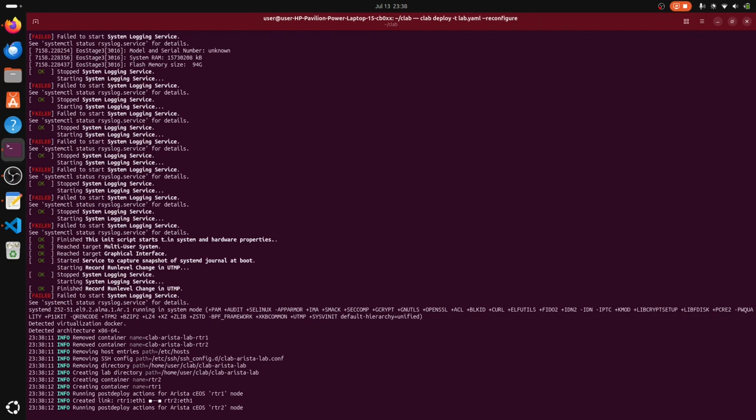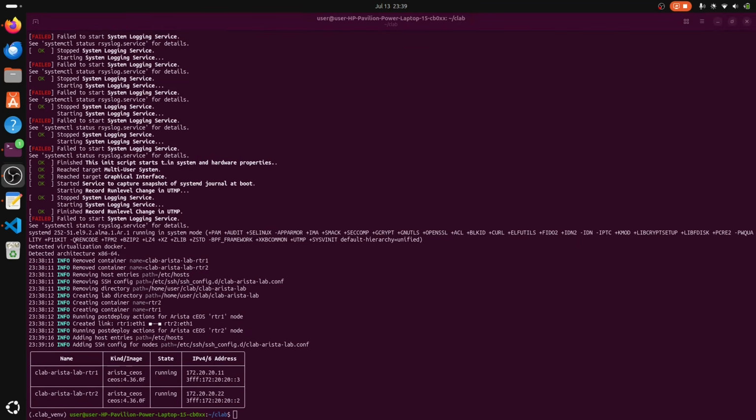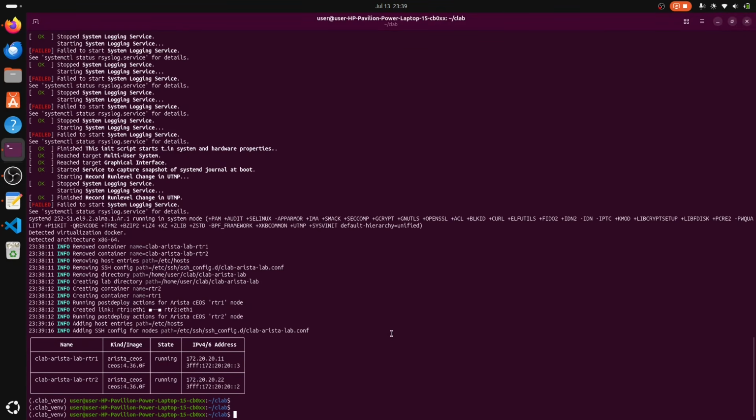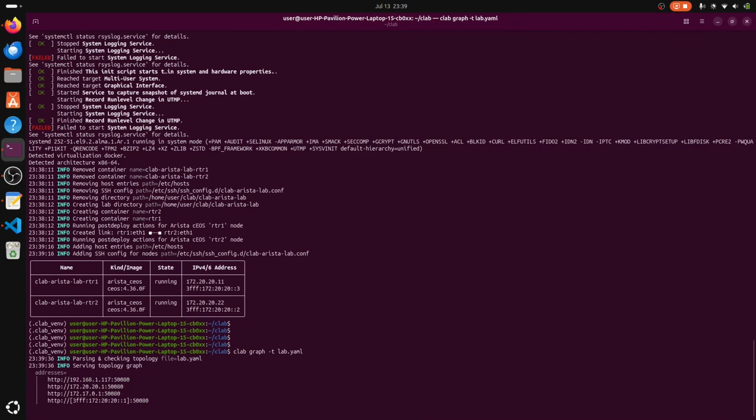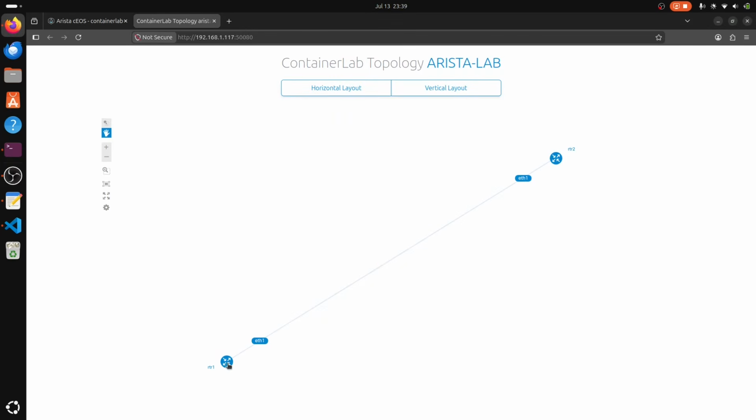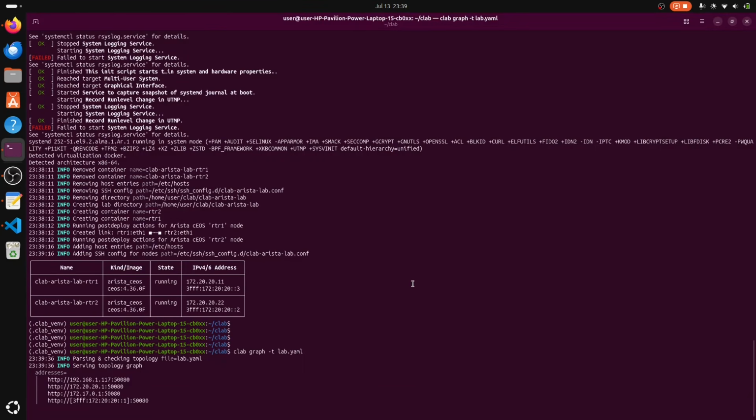Now I'll fast forward. It will take a few minutes to run the lab. You'll hear your fans running fast. Okay, now it is built. You'll see all the IPs and the names of the devices. Now let's run this command to see the visual representation, which is clab graph -t and the name of your YAML file. Click on one of the links and it will open in the browser, and you can see the topology here, R1 and R2, router 1, router 2.